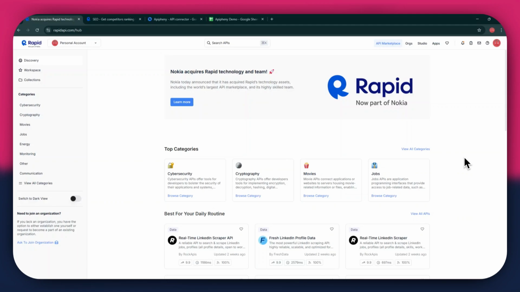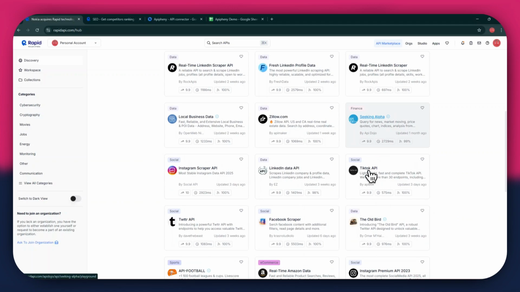After that, sign into your account and you will be redirected to the home page. Now, if you go to the API marketplace, you will be able to see all of the available APIs that you can use. You can just look around the whole section of the marketplace and find the ones you prefer.